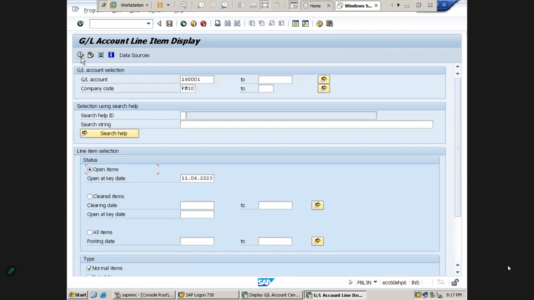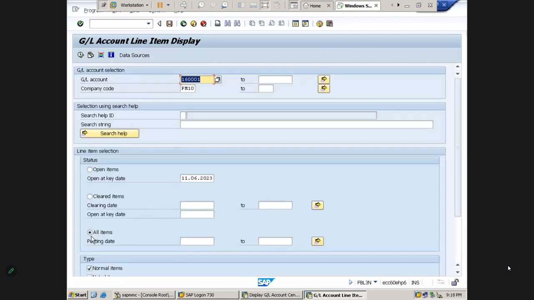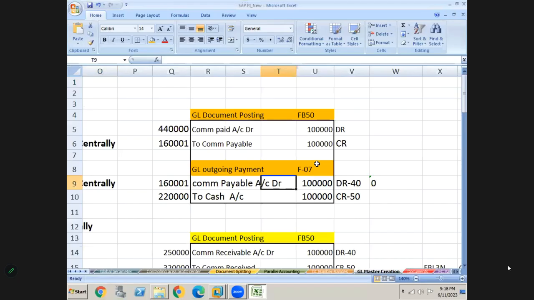If you select open items, then execute, there are no open items. All are cleared. Select all items, then execute. There is no open item, no outstanding amount. All are clear. Got it, everyone? Select all items, then execute for both, and you will get the information. Understood, guys, what I'm telling?